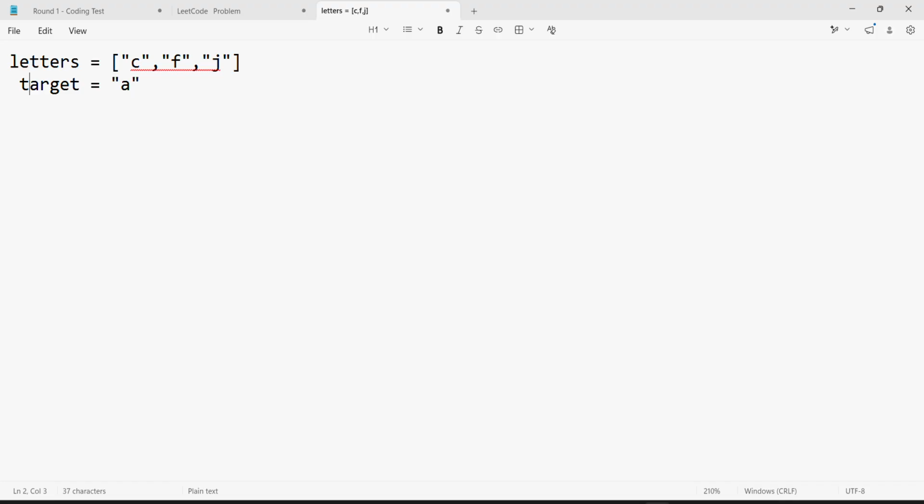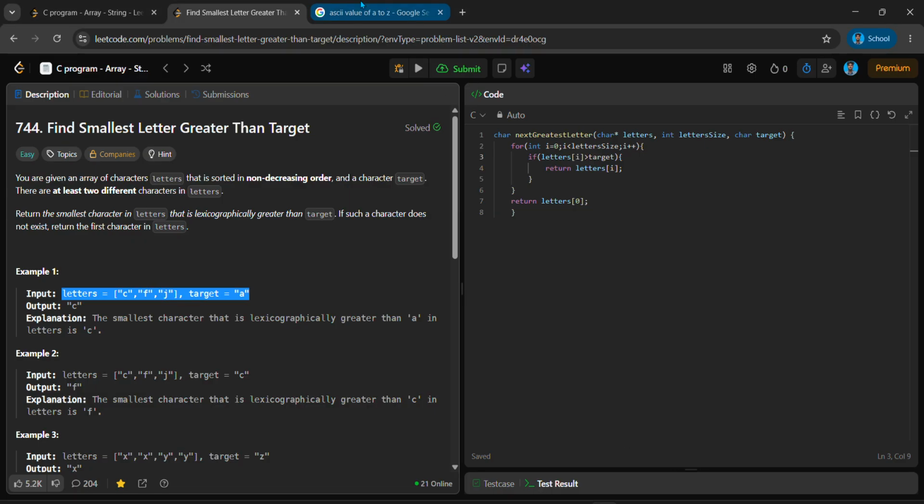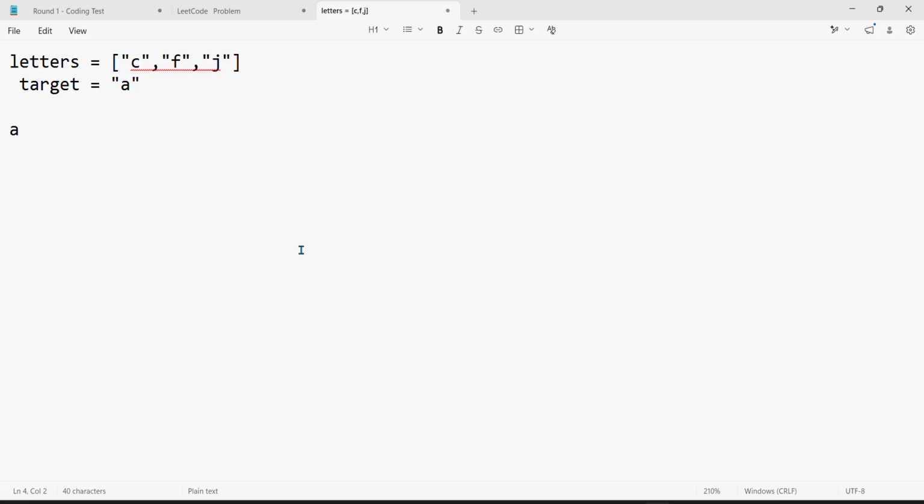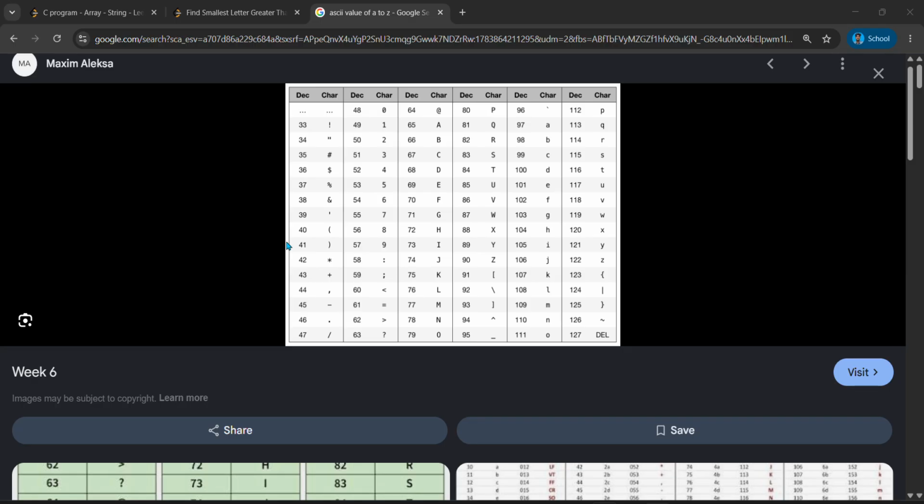What is the ASCII value of A? Capital letter A is 65. Small letter a is 97, and c is 99. So small letter a is 97, c is 99.